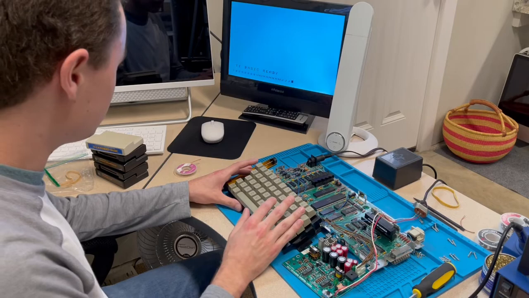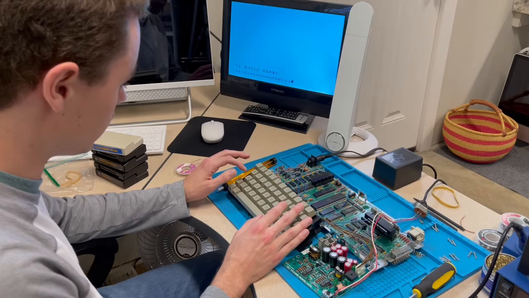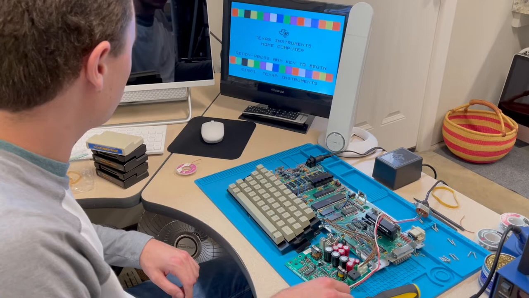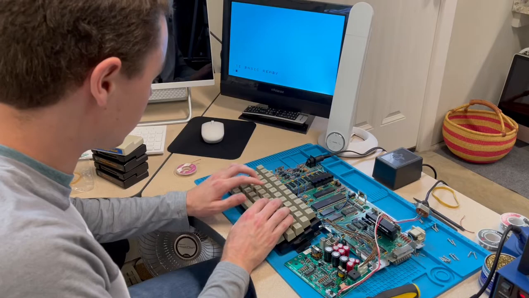Maybe I need to give those contacts another clean, or at least the ones on the actual keys themselves. Yeah, I think I'm gonna have to give it a little bit more of a clean. Okay, I went and heated that membrane again at a much higher temperature, so let's see what happens now. Oh, that is way more promising. Like, I didn't even have to push the key all the way down for it to work.